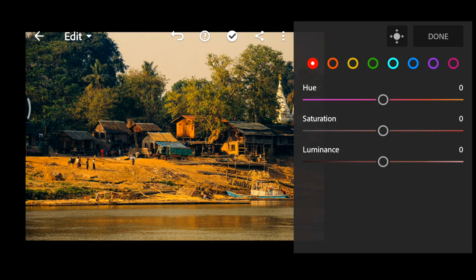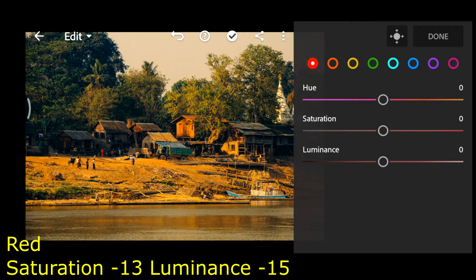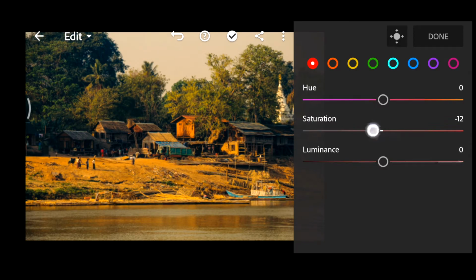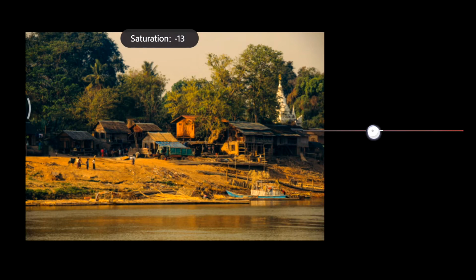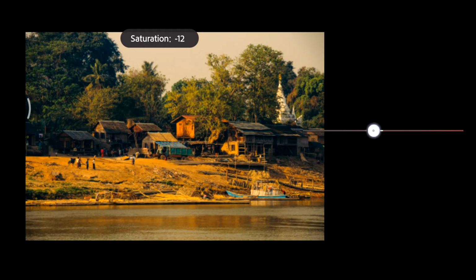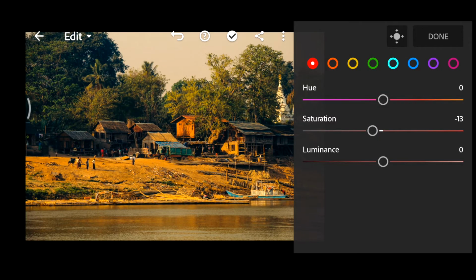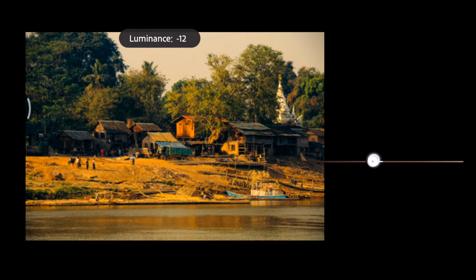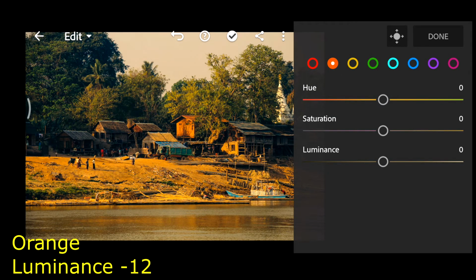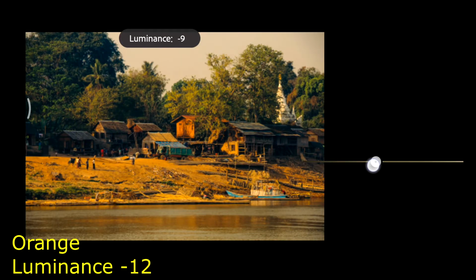Now we enter the mix color menu. We will give color to the image by touch. In color red, change saturation to -13 and luminance -15. In color orange, change luminance to -15.